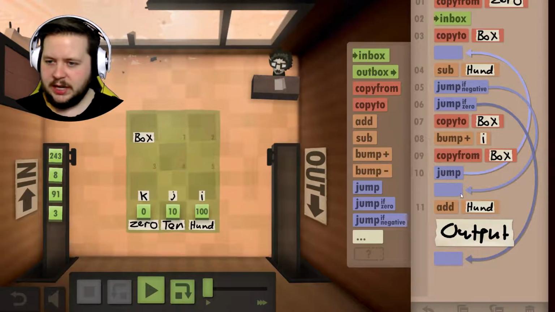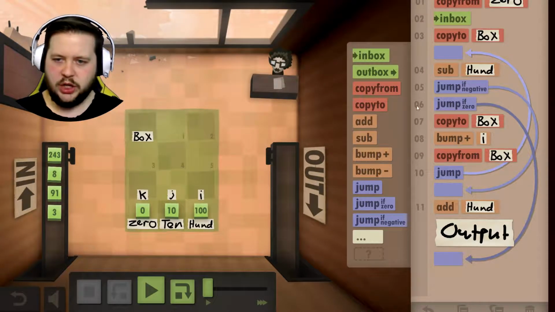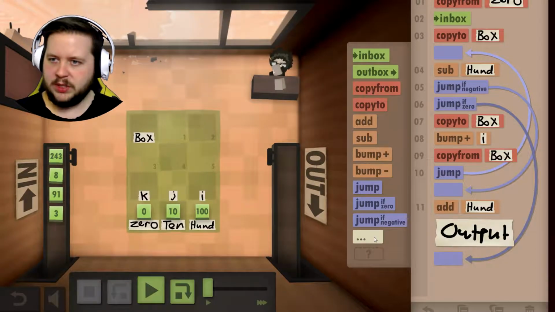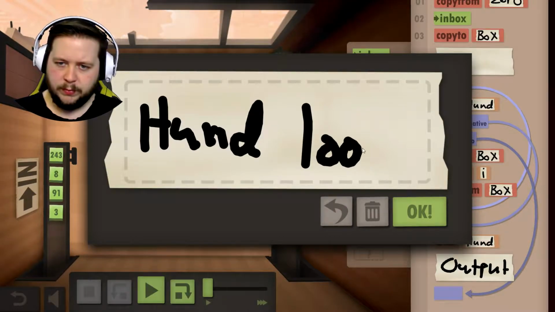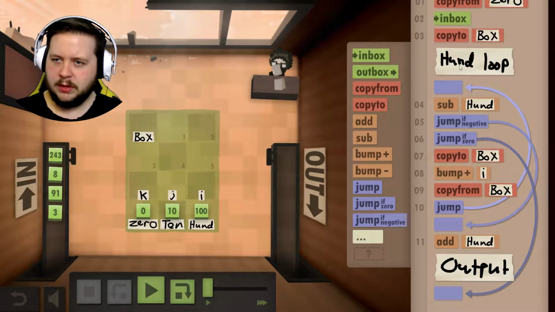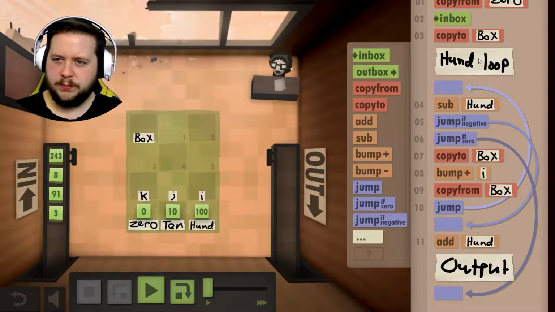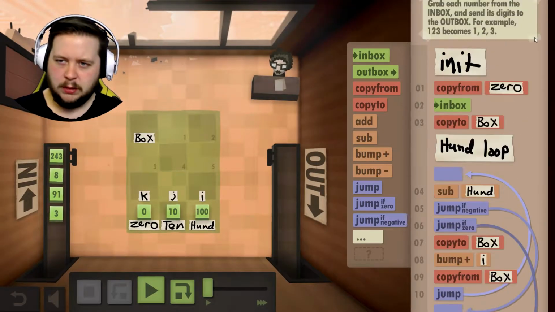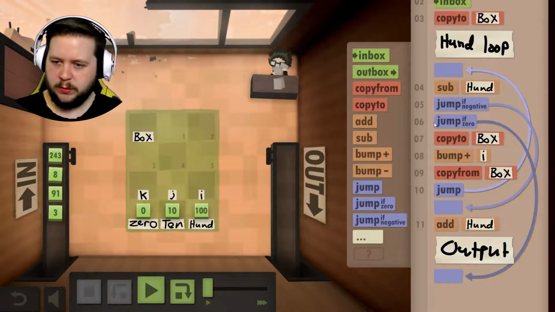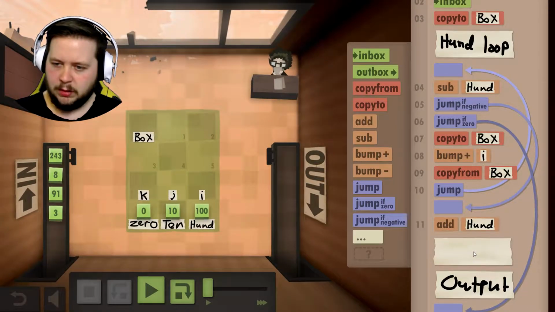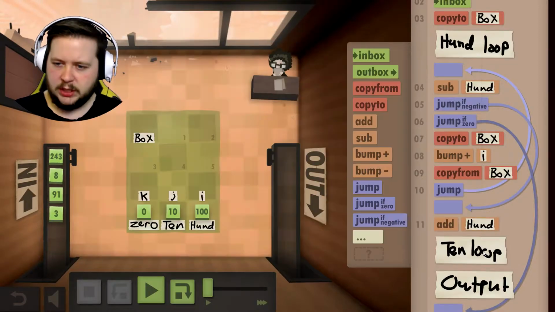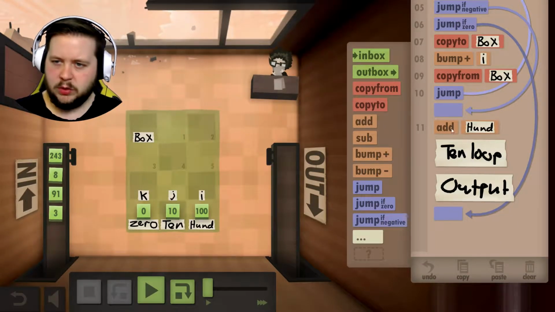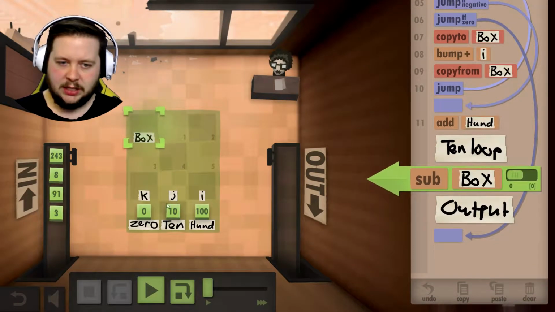Okay, so if it's negative, add the 100 and then go to the J instead. So I'm gonna, once again, put a little loop here. Hund loop. That looks like hand loop. Whatever. We've got the initialization, the Hund loop, and then we're gonna have this as the 10 loop. And we'll do the same basic thing here, except we will be doing it with the 10 instead.